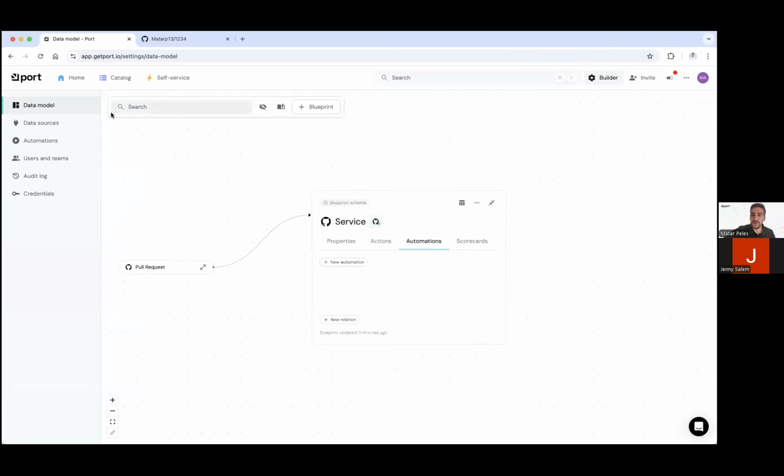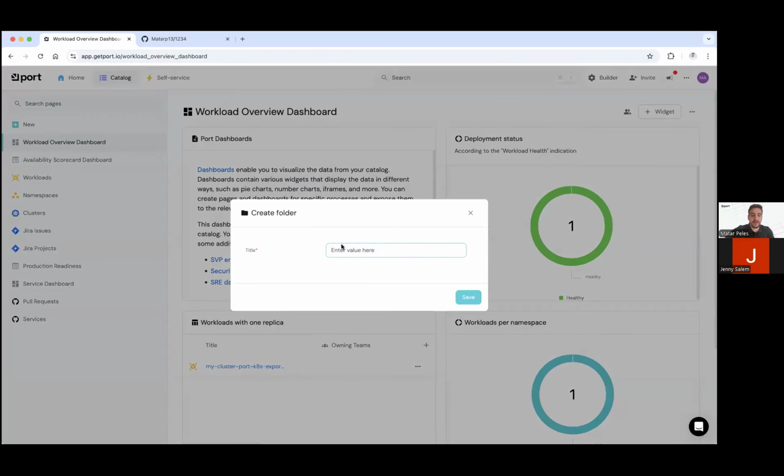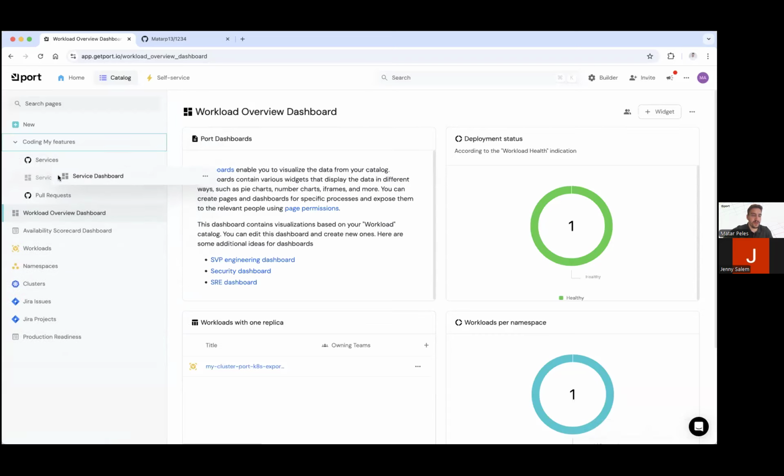Cool. So one more thing I want to do, if we already have a few more minutes to work on our portal, let's organize it a bit. So let's create some folders. Let's create one called coding, and coding my features, and add here the services and the pull requests, as well as my service dashboard.